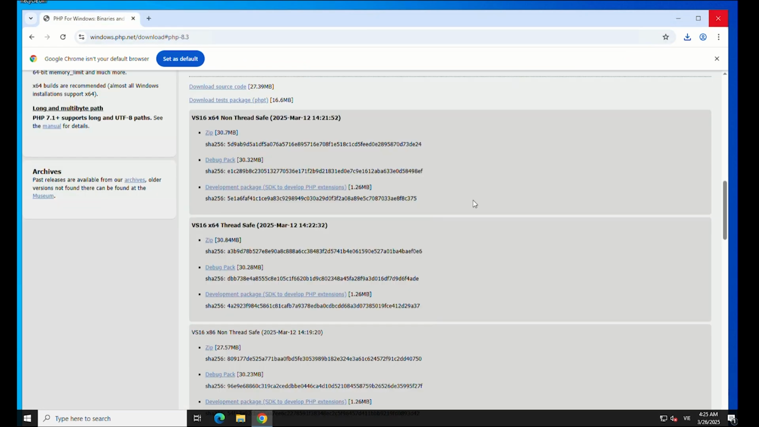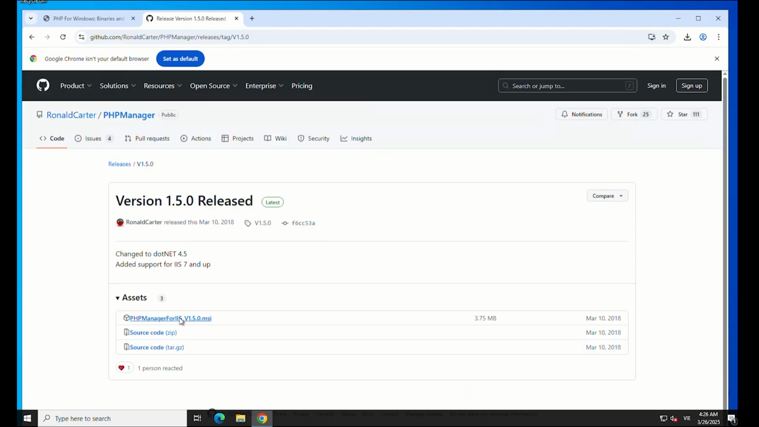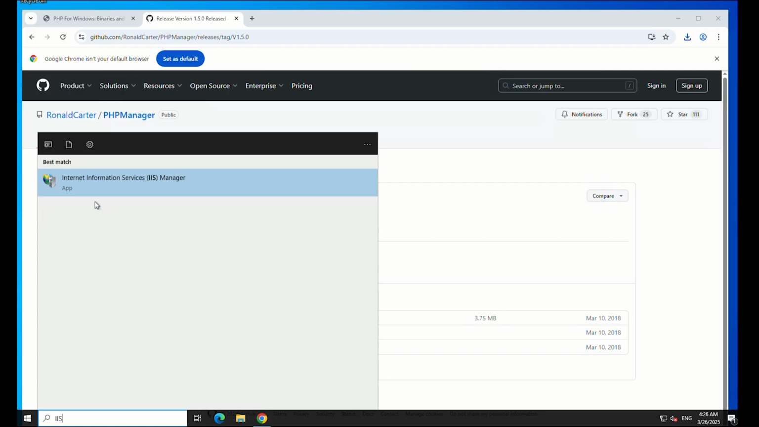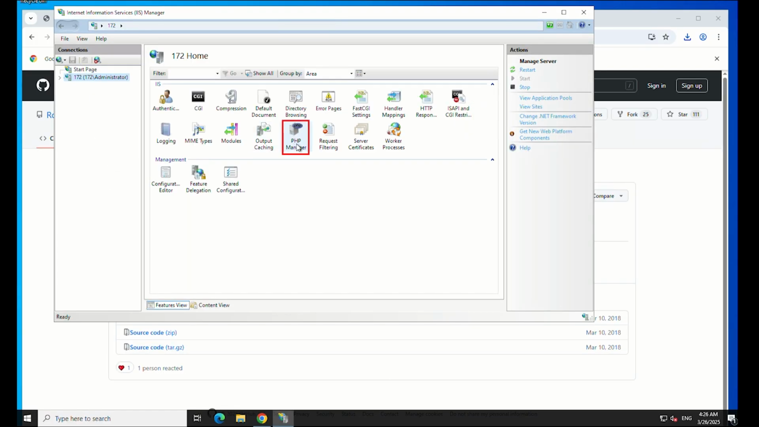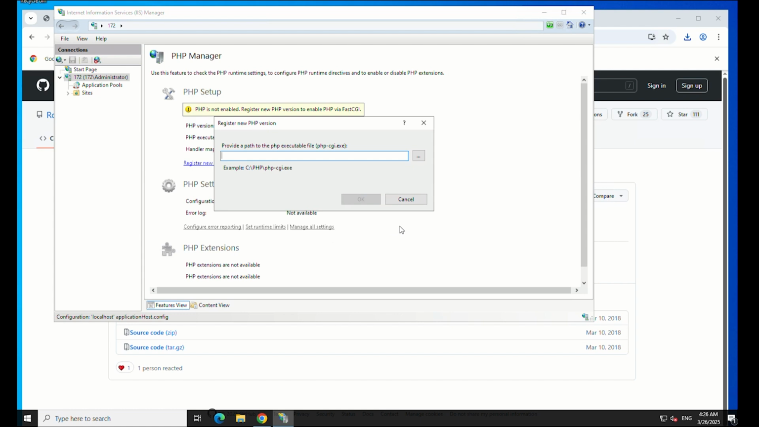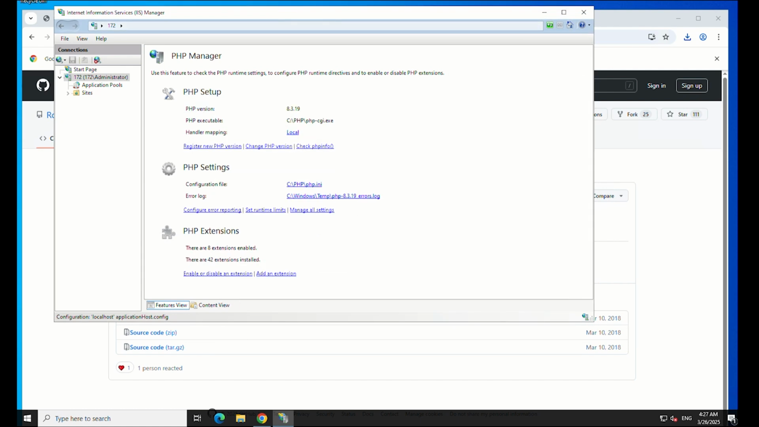Next, to manage PHP in IIS, we use the PHP Manager extension. We will download the PHP Manager extension from Microsoft's website, which is for IIS. We install the downloaded file with a few simple clicks and then exit the IIS Manager and re-enter to see the PHP Manager icon and double-click. Continue to click on Register New PHP Version. Select the following file where the extracted PHP folder is. Now, you have successfully installed your PHP.